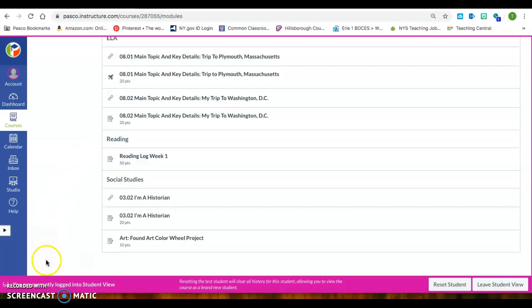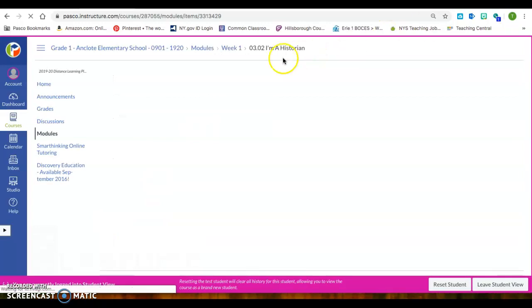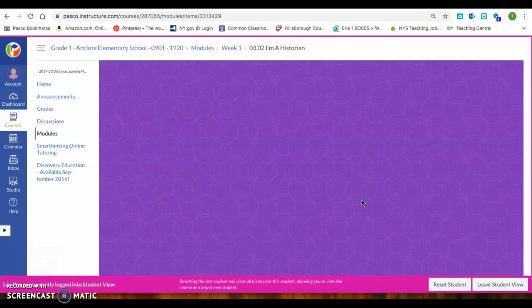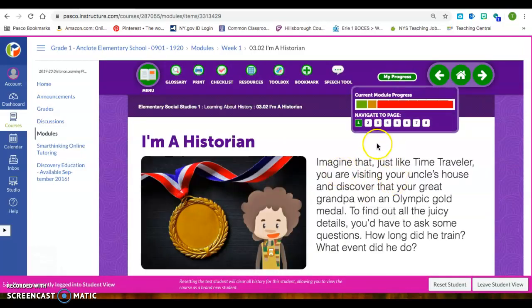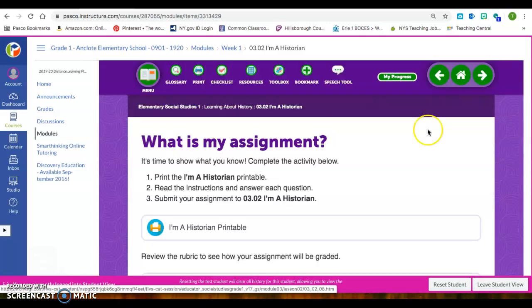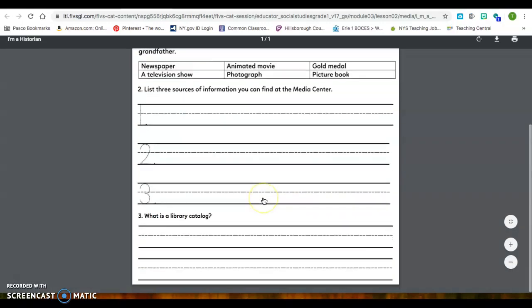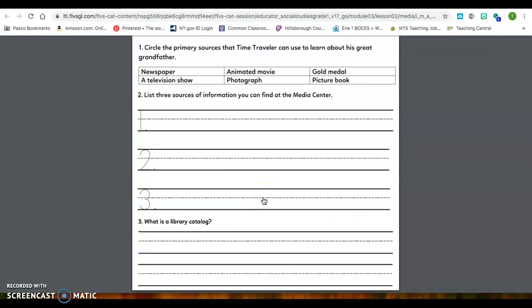Last but not least, social studies, I Am a Historian. The reading is here. When you go onto the purple looking website, you go to my progress. After you've read all of it, obviously I'm not going to read it all to you right now, go to the last page, printable. And this is what we are expected to do and to turn in.